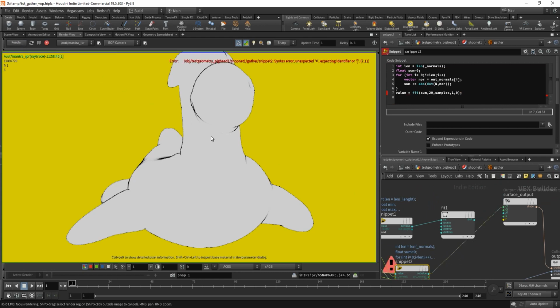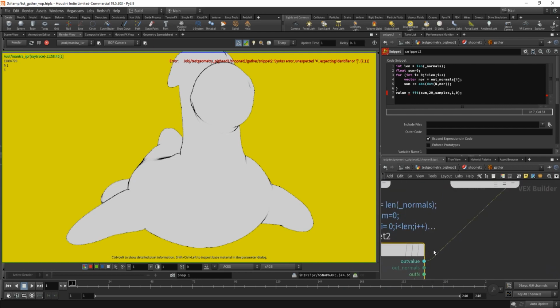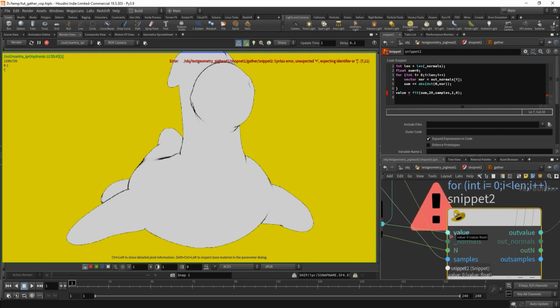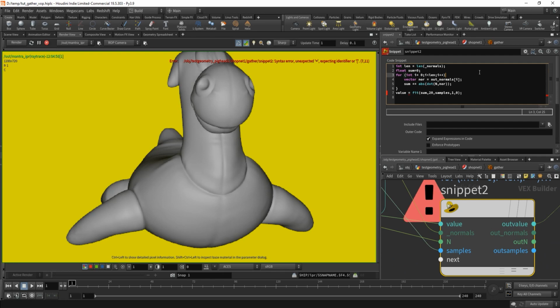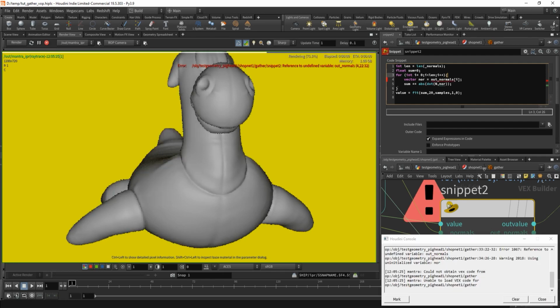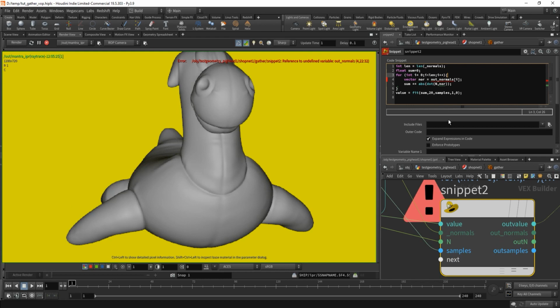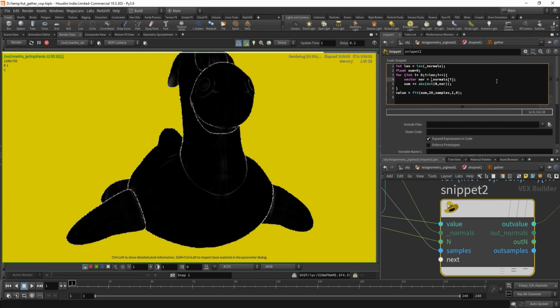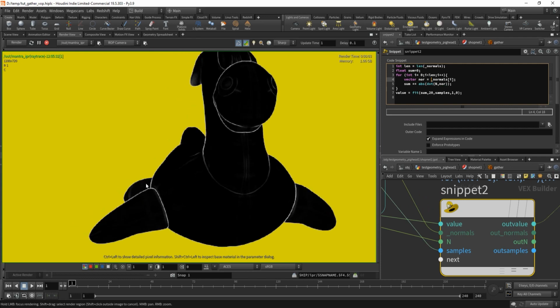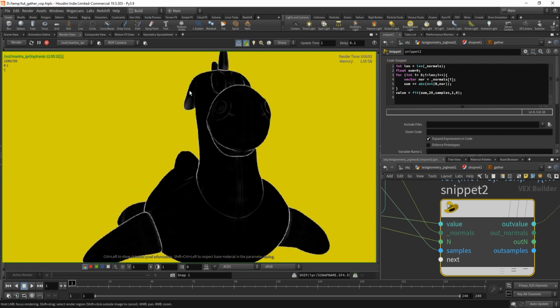Let's see here. Okay, there's something wrong. Value, we have value in. Oh, we don't have this here, sorry. I guess that's the problem. Let me see here. No, not out normal, sorry, it's just normals here. There we go. So now we look at the normal thing. And this is also quite useful. But we see we get rid of these things, but we don't really get the nice outlines everywhere.